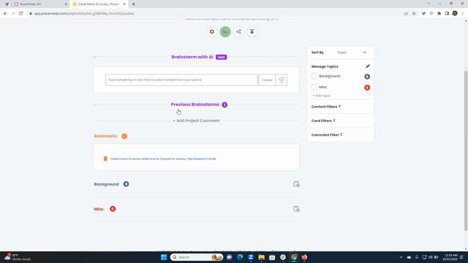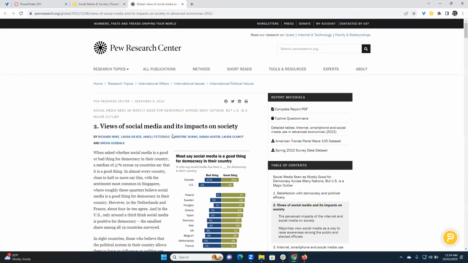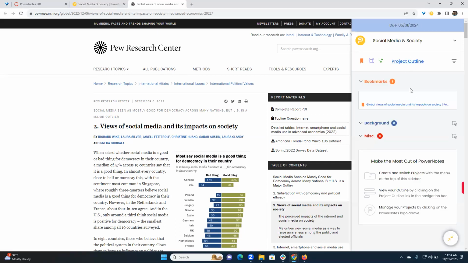So part of what makes PowerNotes useful is the ability to use all of these tools while you're inside the source. So my professor provided me with this source as a starting point, so I'll click in it. Part of our tool is a browser extension. You can see I have it turned on here. When you have the browser extension enabled, you can expand this sidebar, which shows a smaller view of the outline that you were working on.